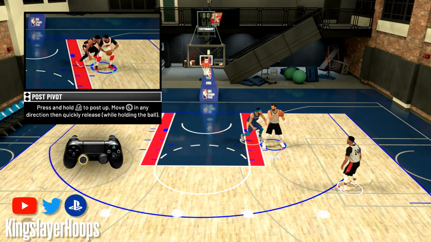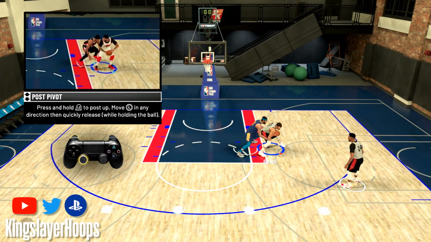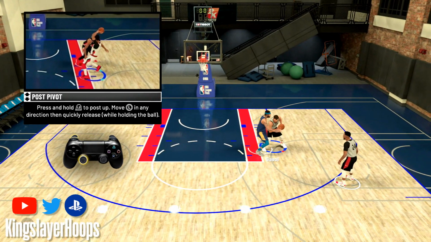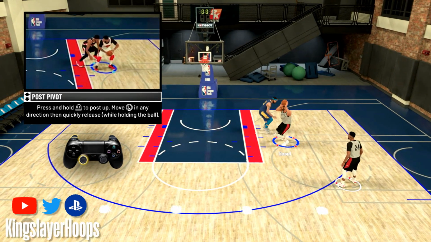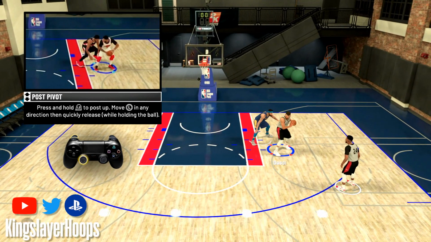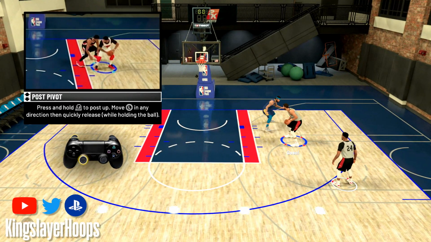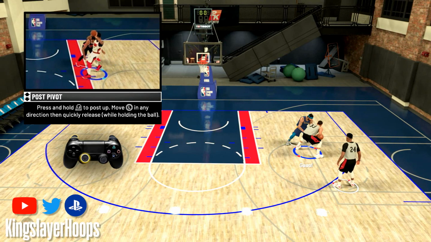If you want to do a post pivot, what you're going to do is hold L2 to post, and then you're going to move the left stick in any direction and then quickly release. So don't hold it, just touch it once. You can see that little Nikola Jokic move, right? Jokic does that a lot. He likes to swing the arms over. And a lot of old school centers like to do that as well.